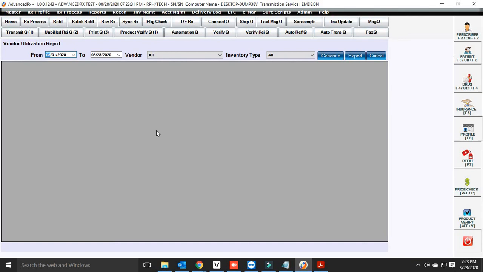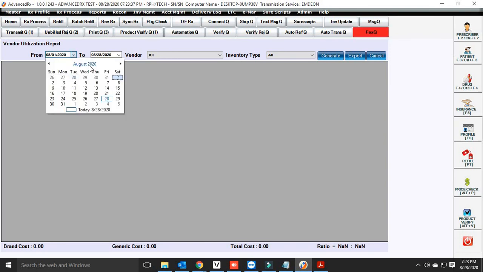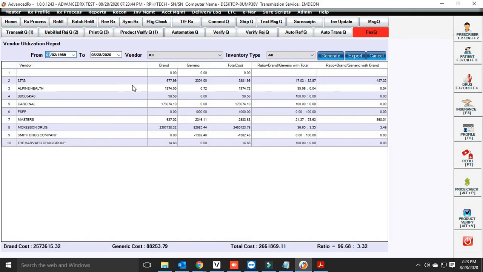Then you have vendor utilization report to check which vendor you are utilizing the most. You can just go and generate a report. I'll just go and change the date so that you have a proper understanding of it, and select a random date. So this is how it looks like. It would show you which vendor you're utilizing the most, the total cost, the brand, the generic, ratio of brand generic with total, ratio of brand generic with brand. So you can decide which vendor you're utilizing the most.